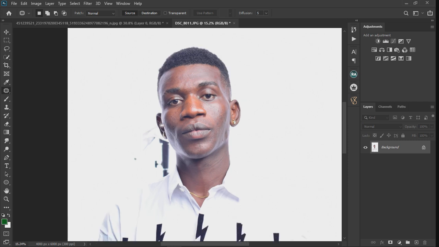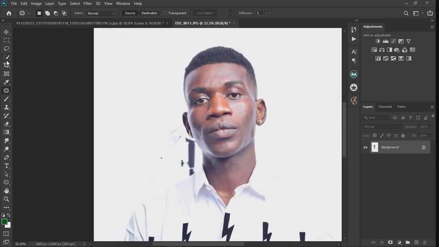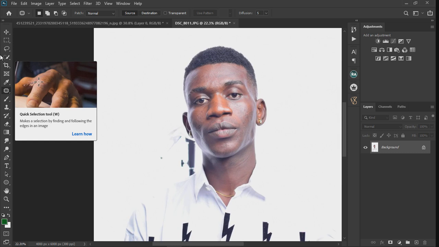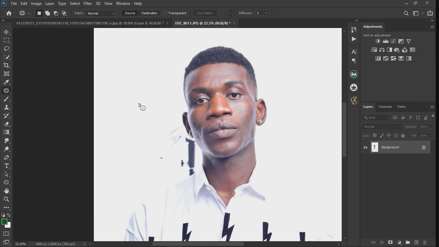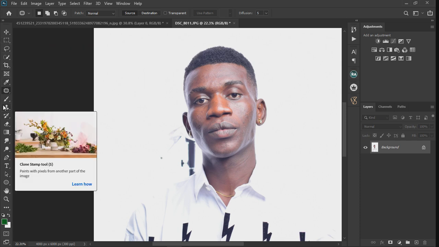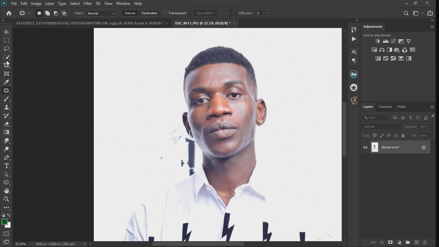Let's bring everything back. Since you know how these three tools function, it's now high time you blend these three tools plus the earlier tool we learned on sampling. So now the best one to use is this one. Since you can use the patch tool and you can use the rectangular marquee tool, this is the only tool left, which is the lasso tool.